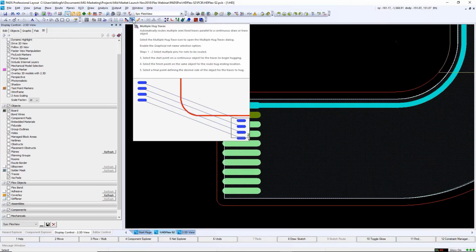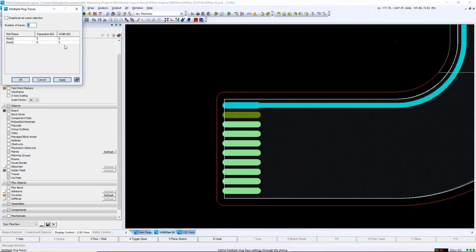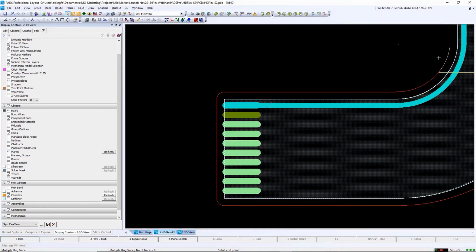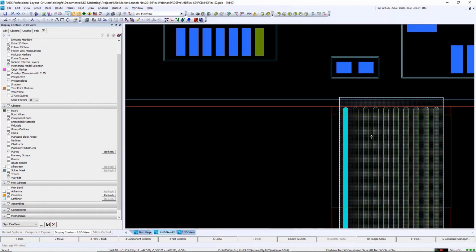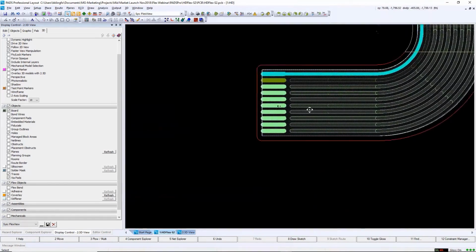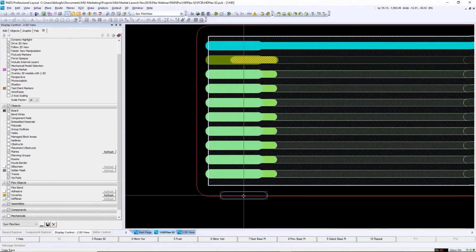Now we can route traces from the flex fingers up into the printed circuit board. To simplify this process, we're going to use a feature called multi-hug trace. As you can see in the tooltip video, this feature can use other objects as a template to draw your traces. So here we're going to use the flex outline as a template. With only a few clicks, we've added all our traces. Now we can complete the finger to the trace with a couple simple routes.